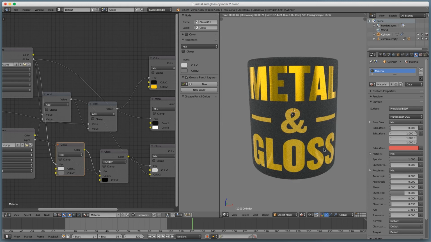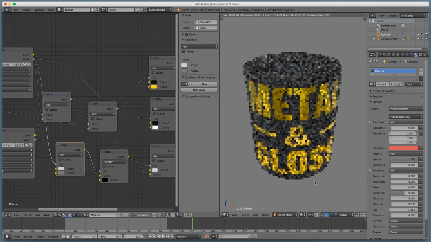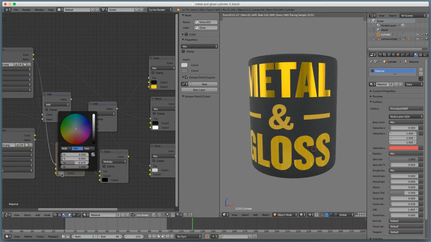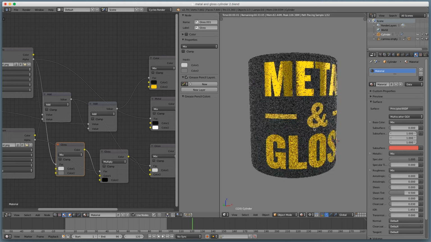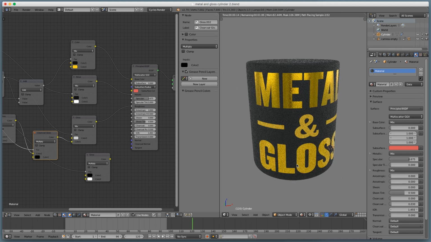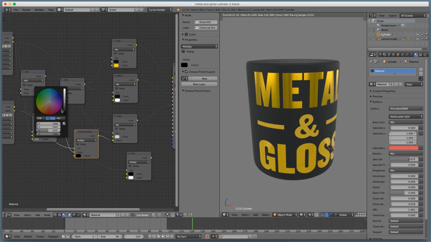Beautiful. Sorry, I tried this a couple times while I was recording. So it's good that we can get metal to be just a little bit metal and then glossy to be super glossy. And honestly, we're not showing too much of the glossy anyway. So that pretty much does it. I'm actually going to turn up the metallic gloss just a little bit.